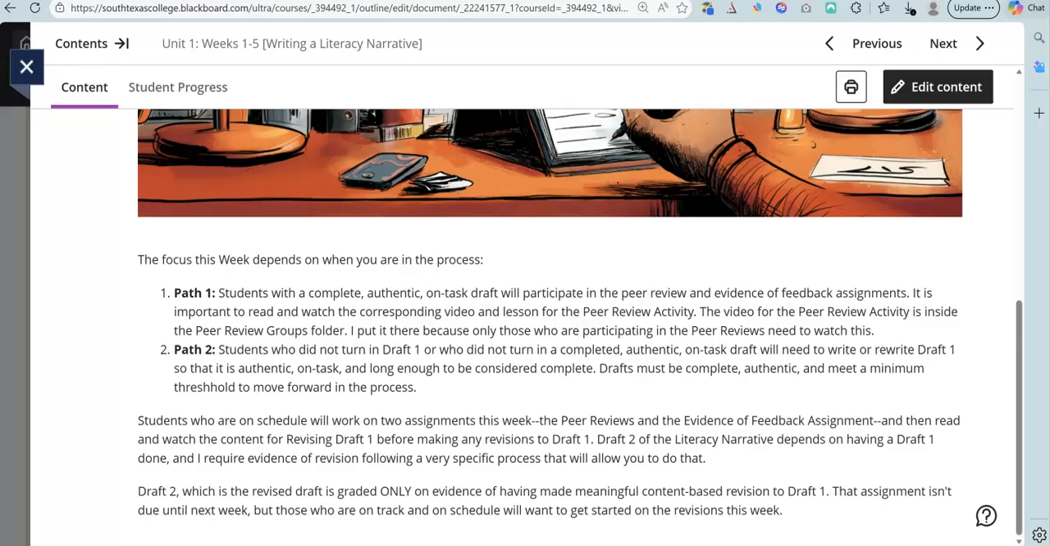So basically, path 1 is for students who are on track and ready for next steps. Path 2 are students who are working to catch up. So path 2 students will simply write or rewrite the literacy draft so that it's complete, so that it's authentic, and so that it is on task. In some cases, students may have written a regular narrative instead of a literacy narrative and have to back up and regroup before moving forward.